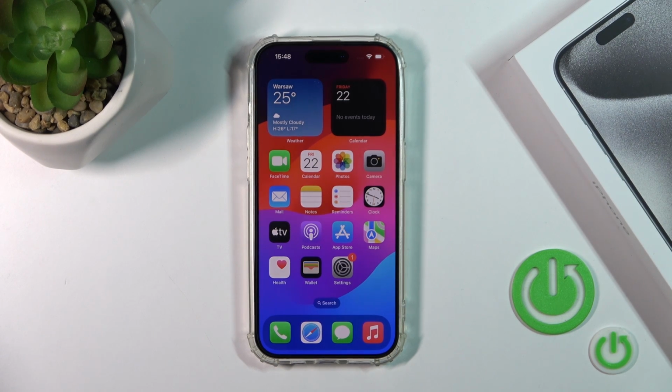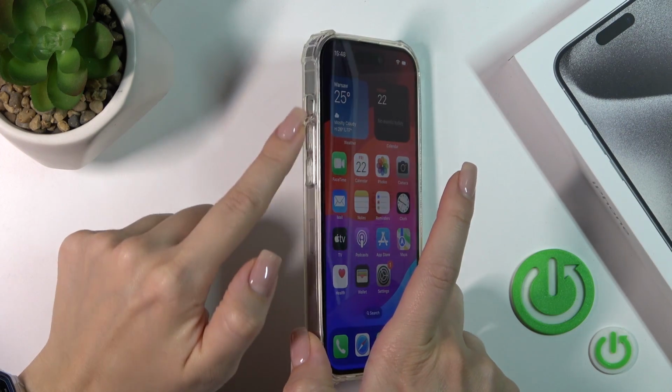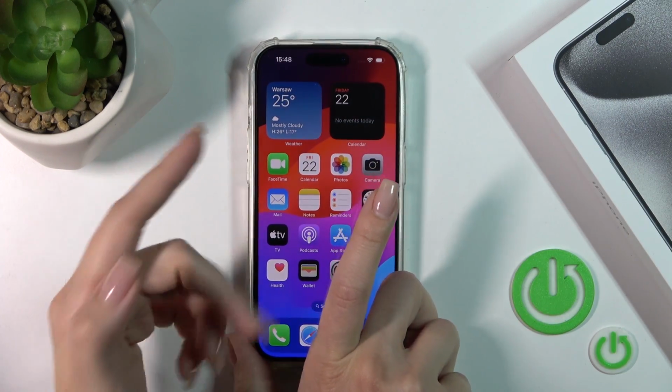Hi, today in front of me is an iPhone 15 Pro, and I'll show you how to activate quick launch for some options on this device.